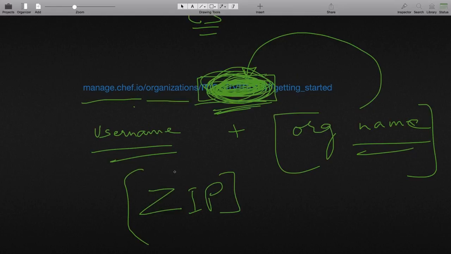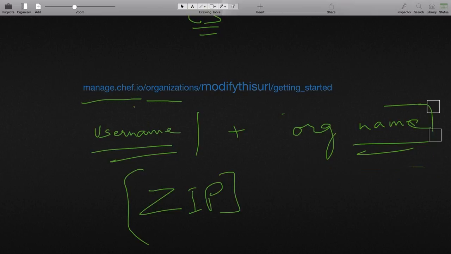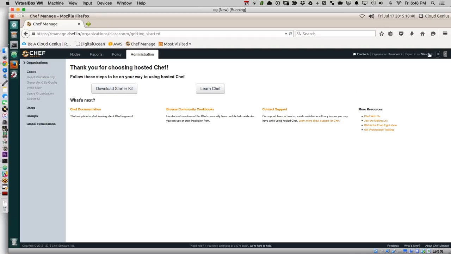manage.chef.io/organizations/ the name of the organization that you chose, followed by /getting started. And that is what we need to create. Go to that URL by modifying the URL that you see here, and put the organization name that you chose. If you do not remember the organization name you chose, you can get there by going to this site and looking at your name on the upper right corner and going a little bit left of that, and that is where you will find the name of the organization.